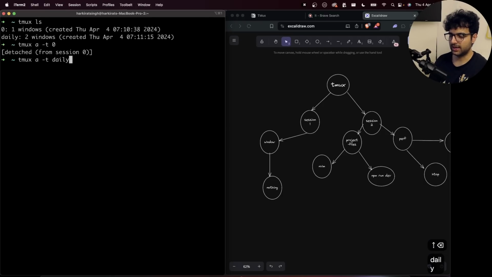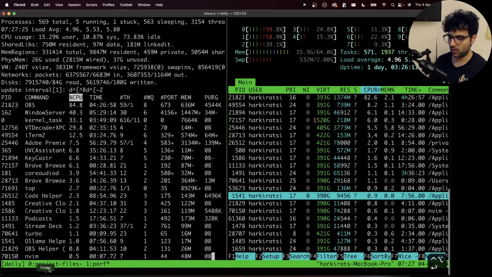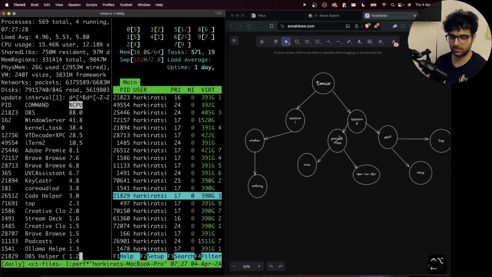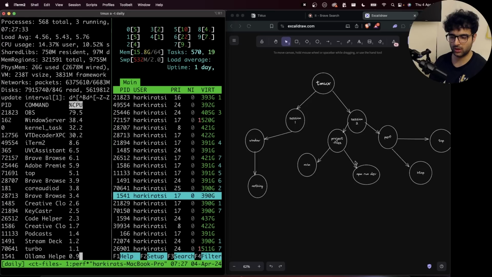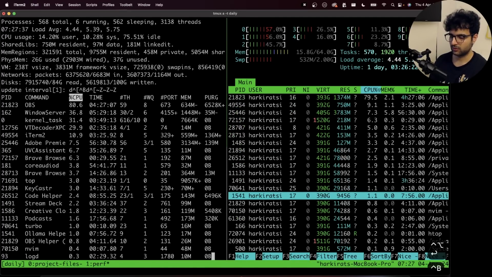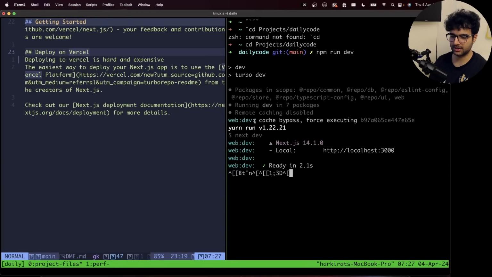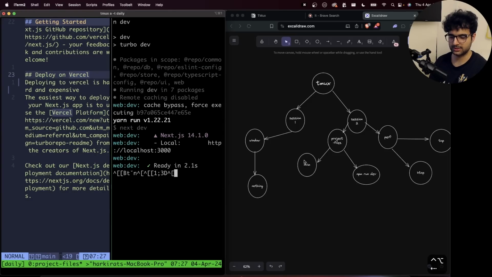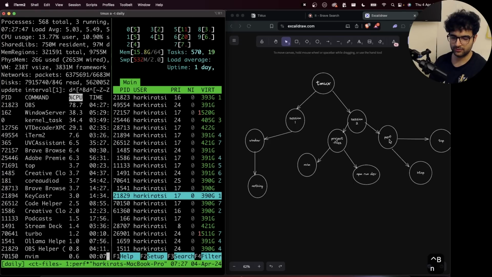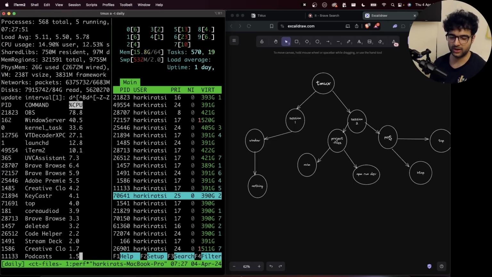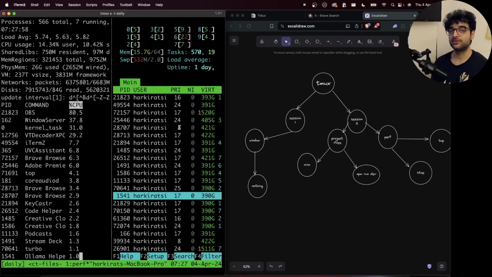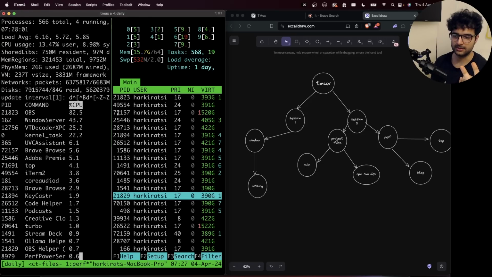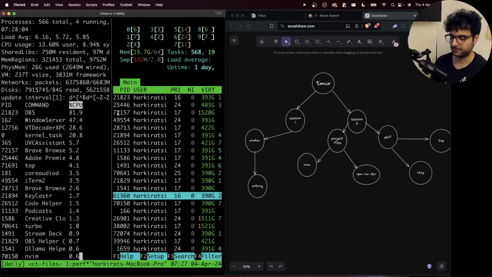What is the second session? The second session is called daily, which has 1, 2. It has two windows. So window number 1 called project files, window number 2 called perf. Project files has two panes. If I go to project files, this editor and then this terminal, one runs Neovim, this thing right here. One runs npm run dev, this thing right here. And what does the other one have? The other perf window has htop running in one pane and top running in another pane. That's a brief of window, pane and session management in Tmux.